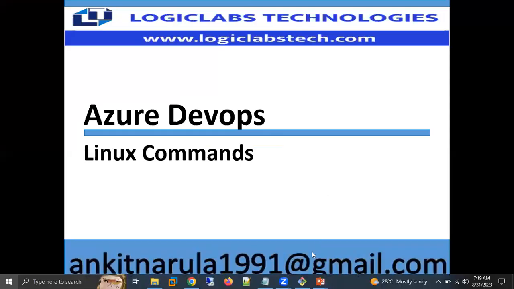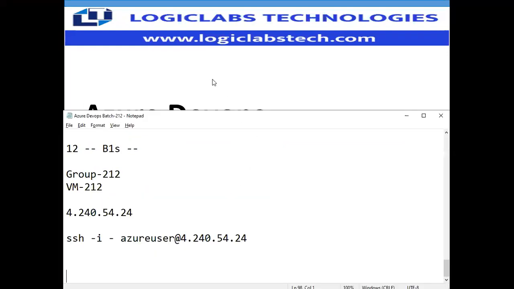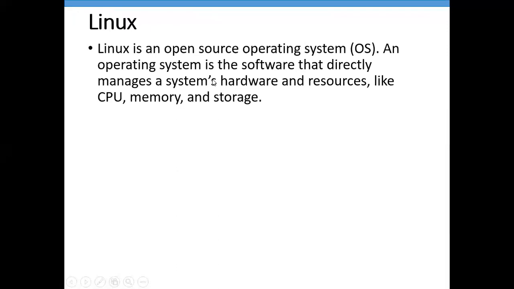Now we are going to start learning about a few of the basic Linux commands. Now, what is Linux? Linux is an open source operating system. Anyone can pick that and can modify it as per their own requirement.